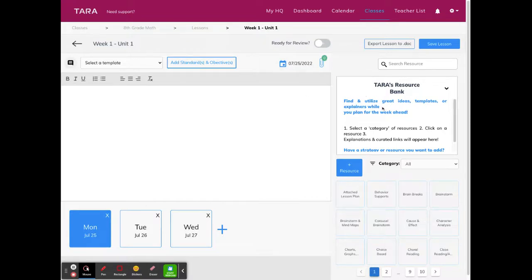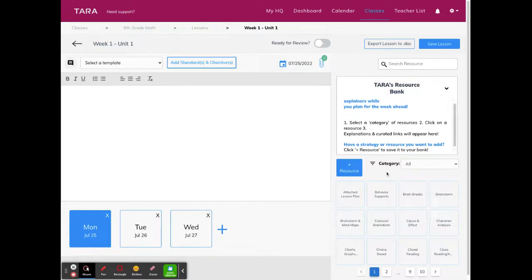If you go over to the right, you'll see that your resource bank is also here, as well as in your HQ homepage. So that means that you can use all of these resources in here, copy and paste, use the handouts, the brain breaks, anything you want to incorporate into your lesson plan. Now you can create a lesson from scratch and just start typing directly into the text box, or you can use one of our custom templates.